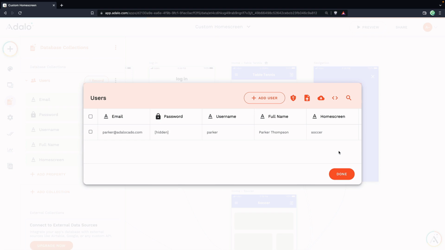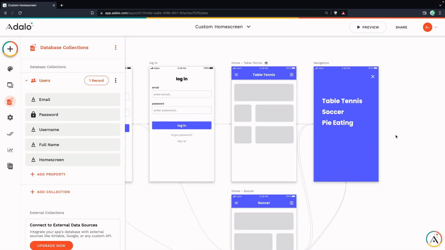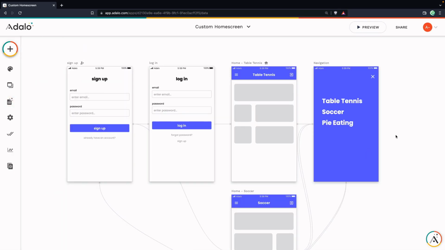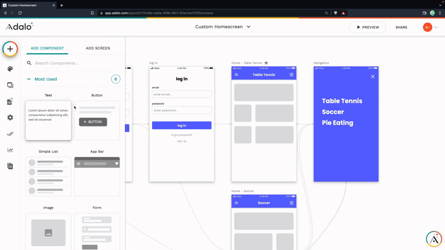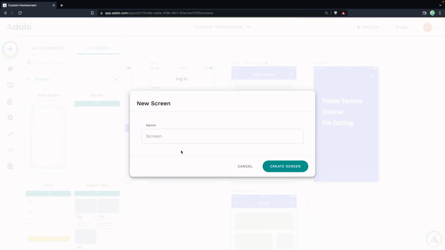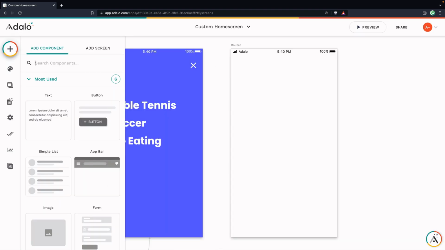Next, we need a way for the app to actually route the user that's logged in to the correct home screen when they first open up the app. To do that, I'm going to create what I like to call a routing screen. This is just going to be a blank screen that has conditional actions that will route a user depending on what that value in their database is set to. So we're going to go in and add a blank screen and just call this router.